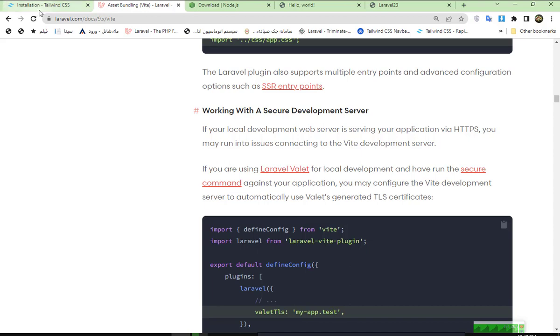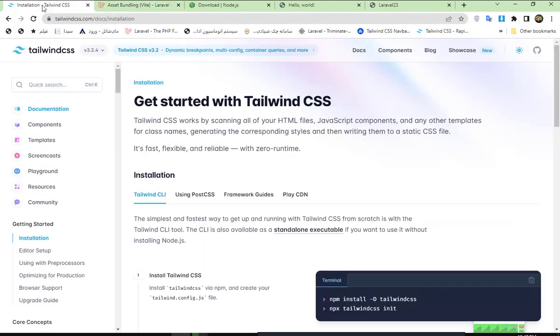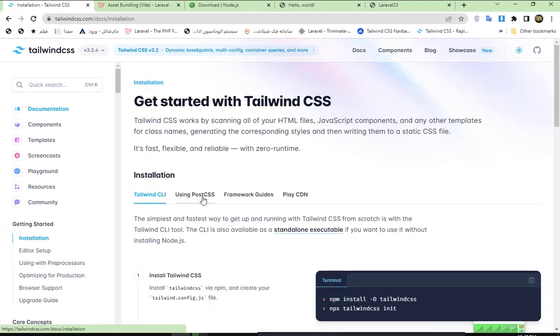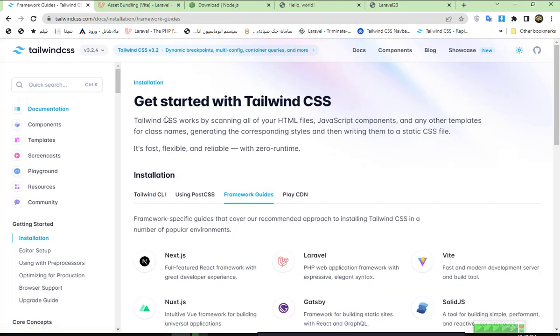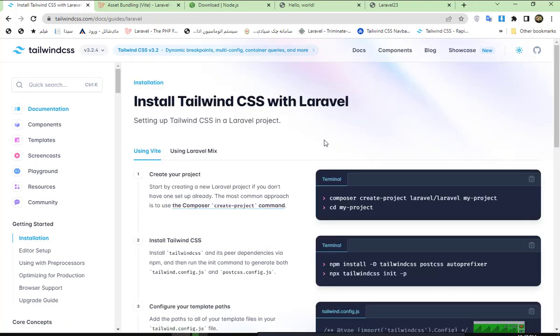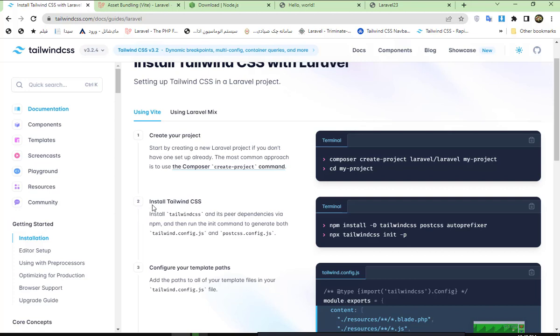So I go to Tailwind CSS and go to the installation. Here, in the framework guides, Tailwind CSS can integrate with Next.js, Laravel, and other frameworks for creating front-end. Because our project is Laravel, we go to Laravel, and here it says create a new project. As you know, we already created this project, so we start from step 2, install Tailwind CSS.